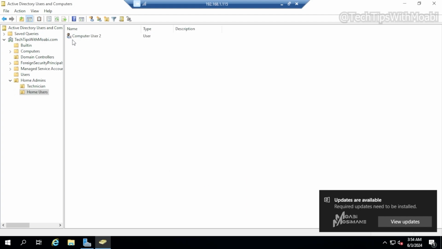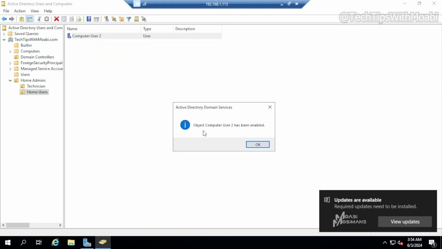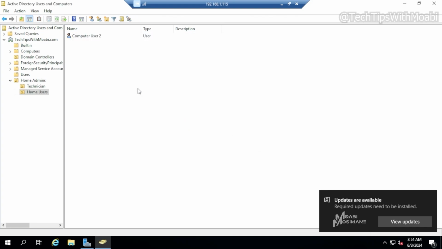Now, if you take a look at the user, you will see a downward arrow next to the name of the user. This just means that the account is disabled. So if you want to enable this account, all you have to do is highlight the name, right click, and then select enable account. You will get the message that says object computer user 2 has been enabled. If you click OK, you will see that now the downward arrow is gone. So I'm going to leave it as that for now. Then if you click on technicians, you can see your tech 1. And then if you click on home admins, you can see your user 1.